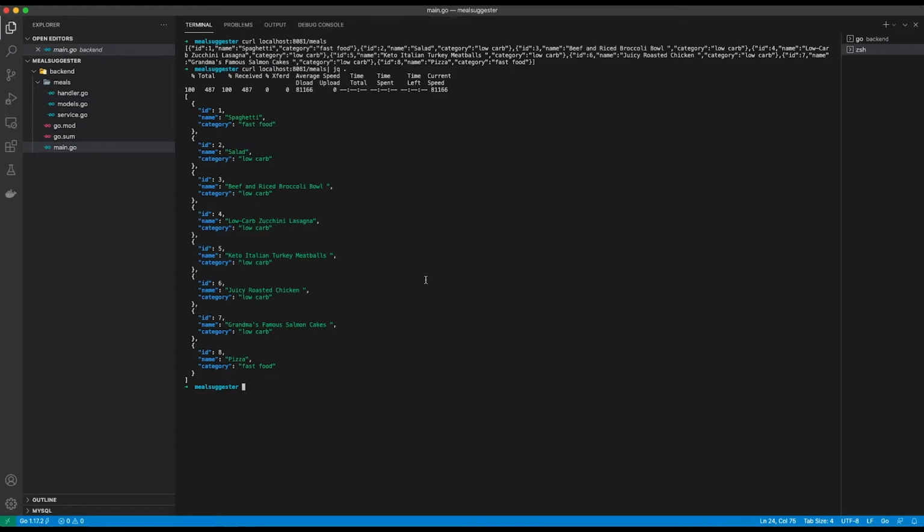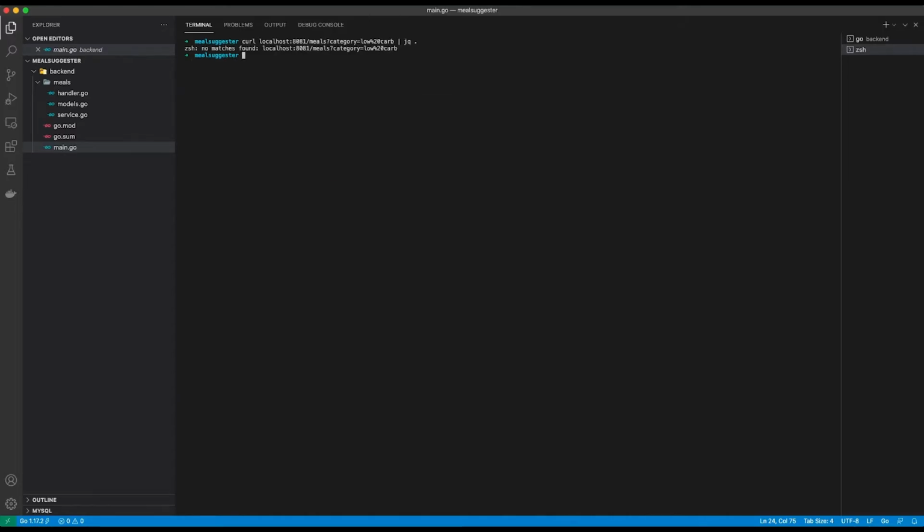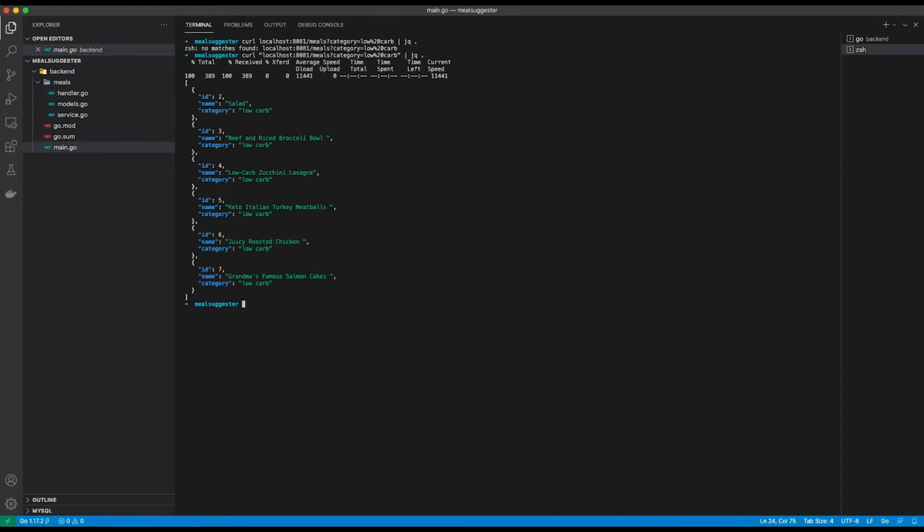But for my response, as you can see, I got 8 meals. Now let's try to filter them by category and only show the low carb meals. Yep, this will work. I forgot to quote the URL. Now this looks better. Only 6 meals this time. The meal with the ID 1 and with the ID 8 are missing.